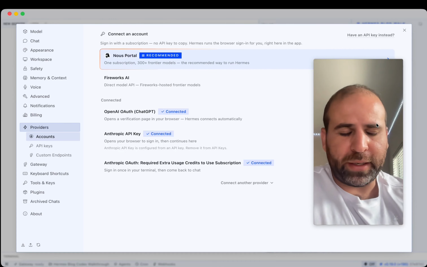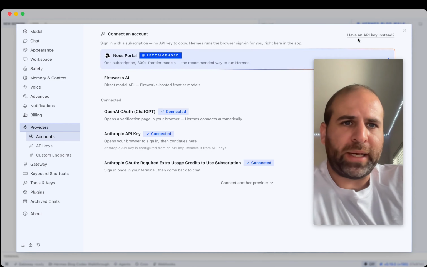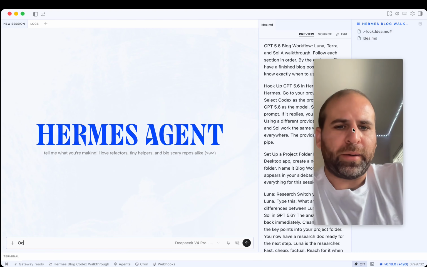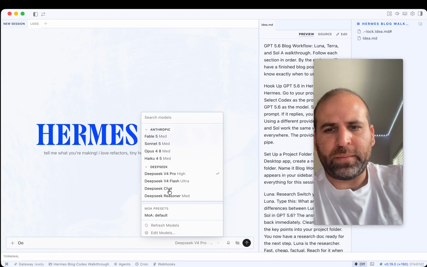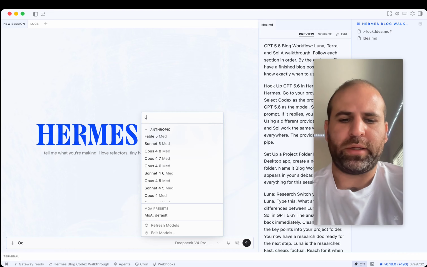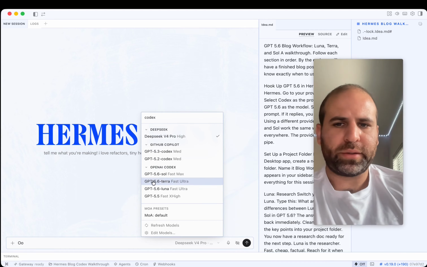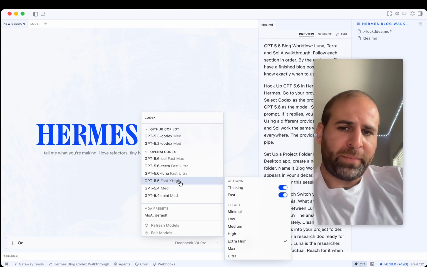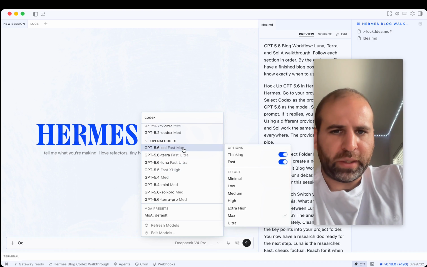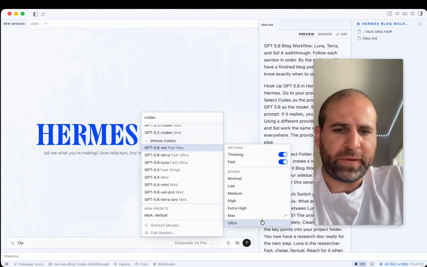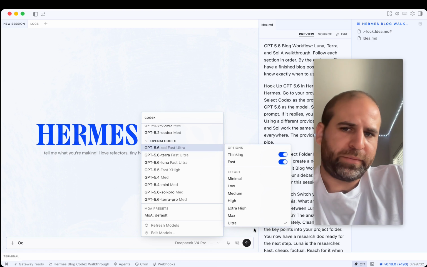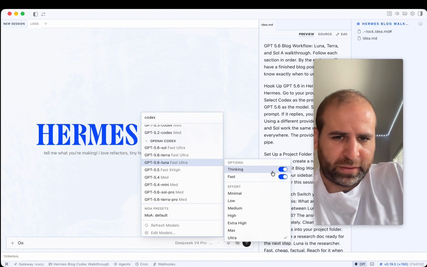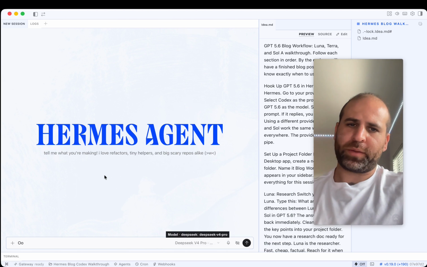No need to go and get another API key or anything like that, but if you want to use API instead, you can. And then you'll see it. You can search it. It'll show up as Codex, OpenAI Codex, and you have your three models here. 5.5 is here. And then you could turn on things like thinking, fast, ultra. You set it up however you like. I do like thinking and fast. I think it works best.